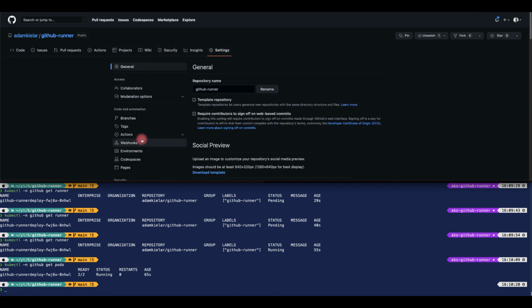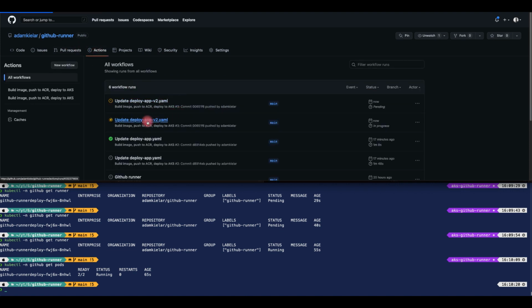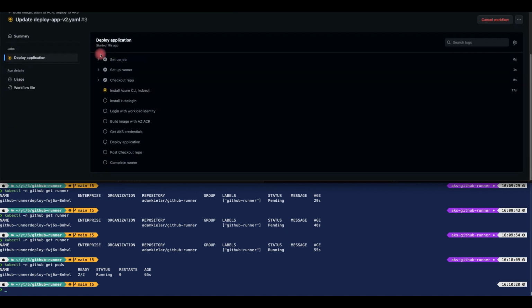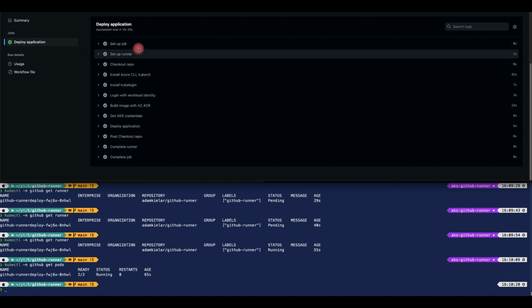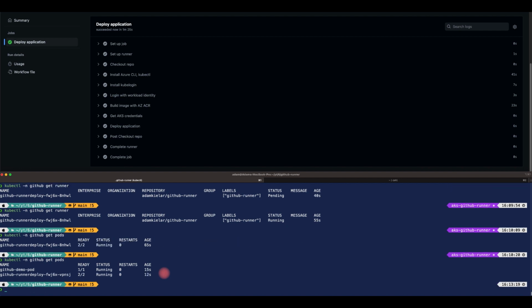Let's go back to settings and runners. Here you can see the name of our runner with the special label, and it's active. Let's go back to actions. And here you can see all the steps. Okay, it took 1 minute and 25 seconds to complete that pipeline. Let's check if our demo application is running. Here you can see that we managed to provision the application.